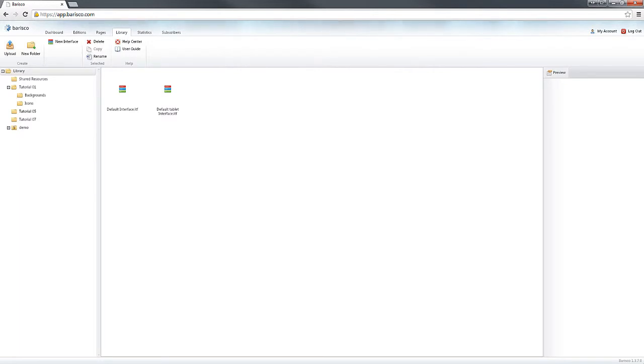You can recognize interfaces in your library by the icon with the red, blue and green bars. To open an interface, you need to double click on the interface. The interface will then open in the editor.